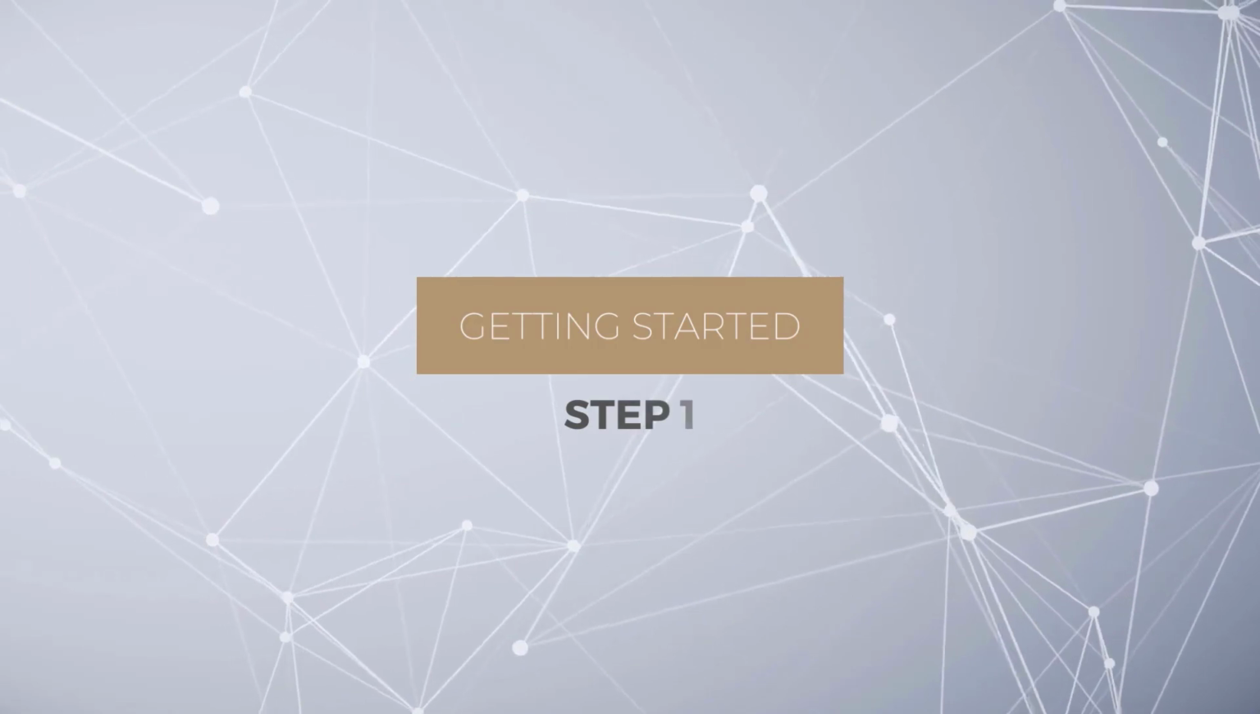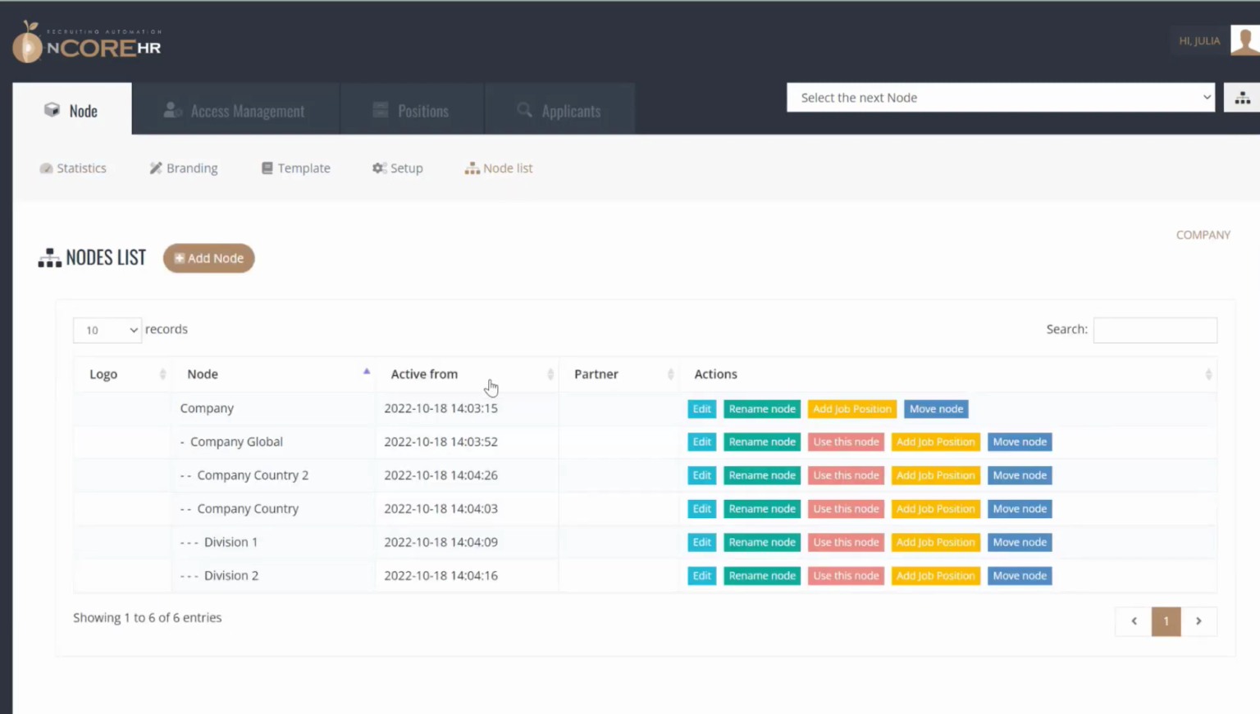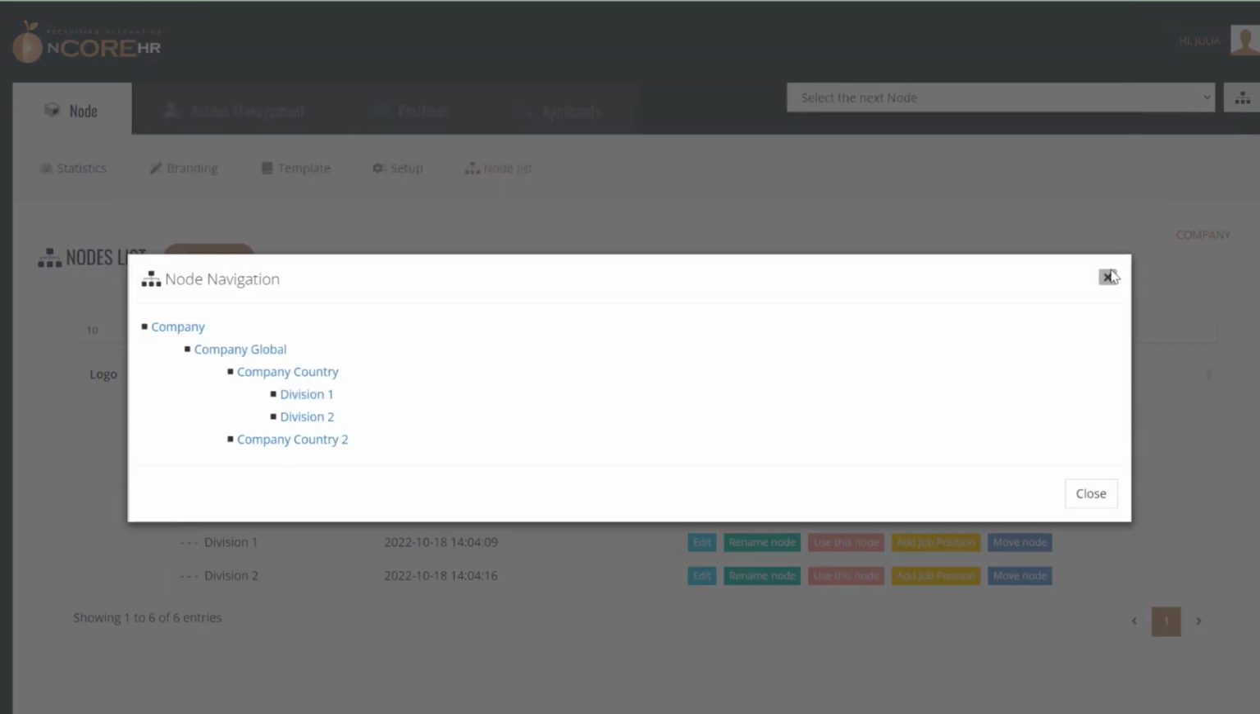In this video we are going to explain the first settings of your environment. First of all, you can replicate the organizational structure of your company within the platform. In nCore HR you can use nodes to create a hierarchical order of separate operational units such as branches or divisions. Nodes can also be used for specific projects. Each node can have different graphics and settings and separate statistics, or use the configurations created by the parent node.